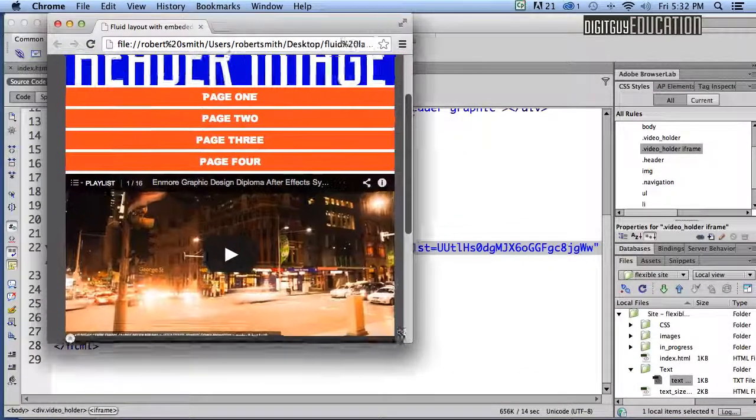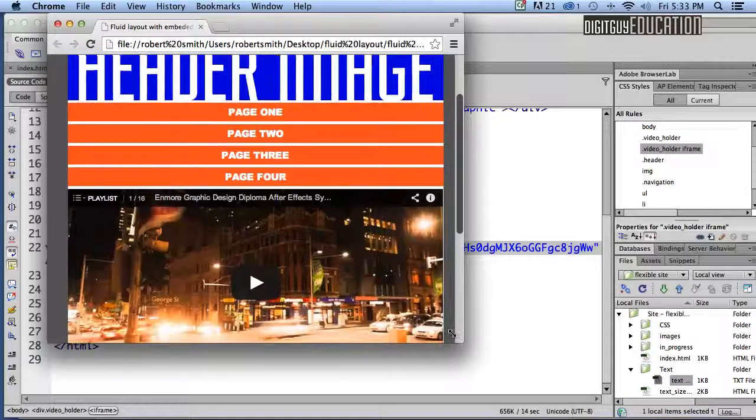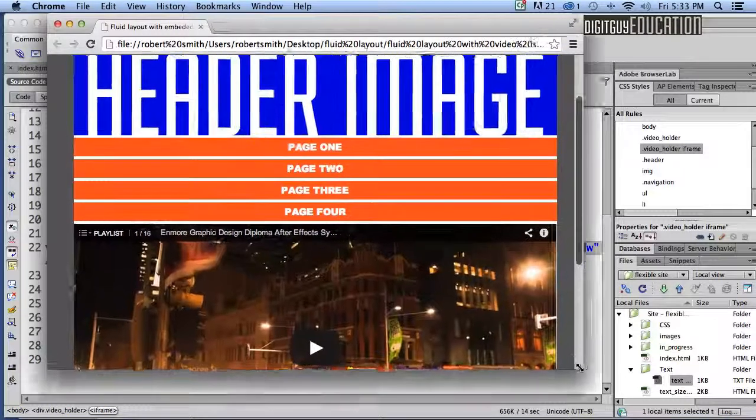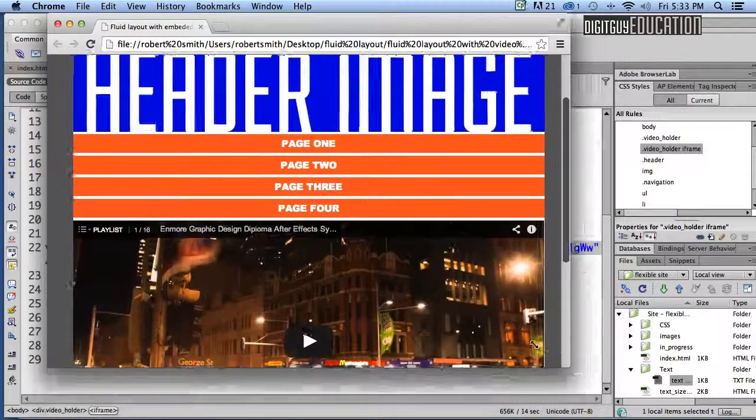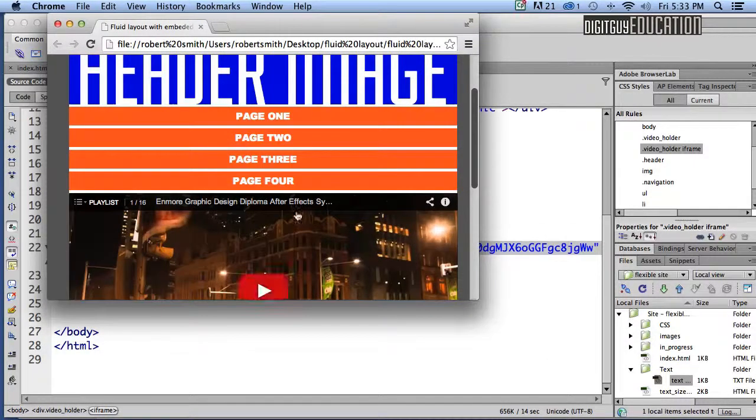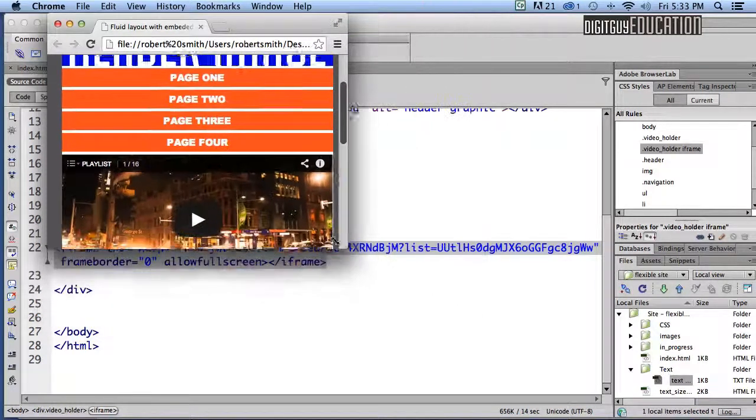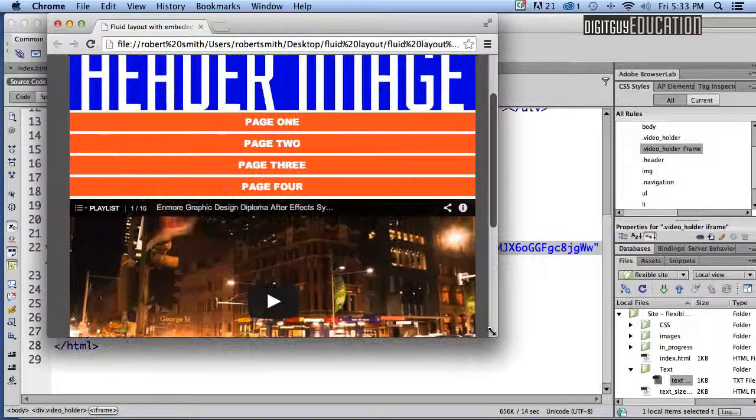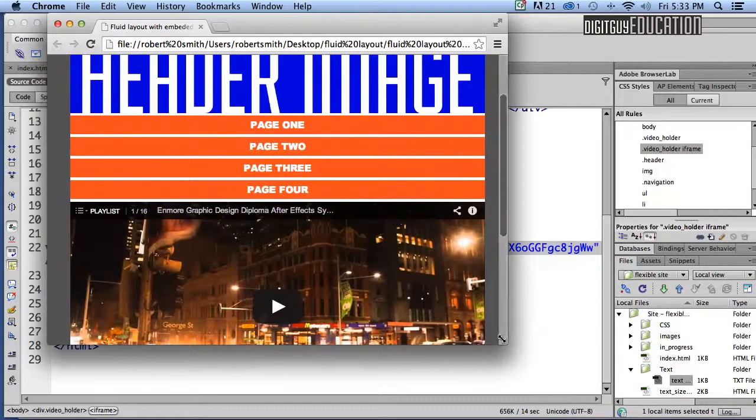So what we've just done, let's summarize it. We've just embedded a video inside an HTML page, and this video now will be part of the flexible arrangement just by using the video holder and the video holder iframe CSS. It's all good.